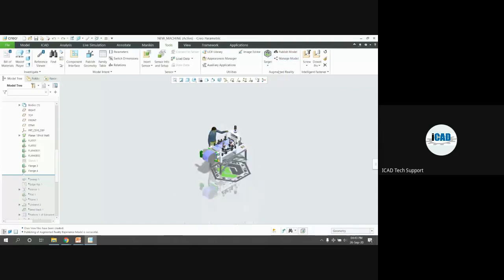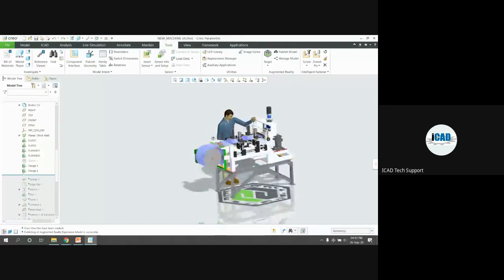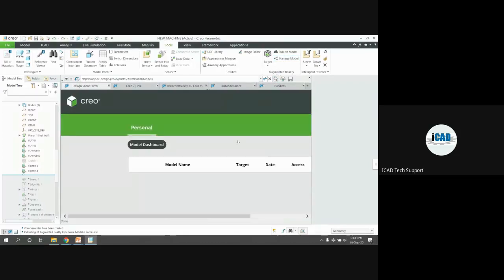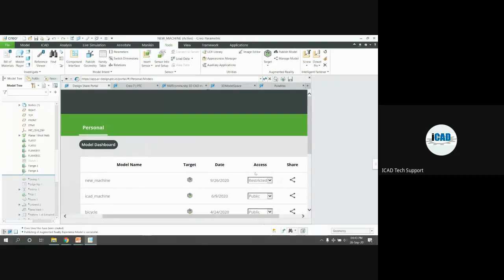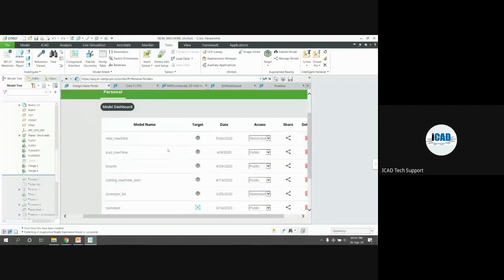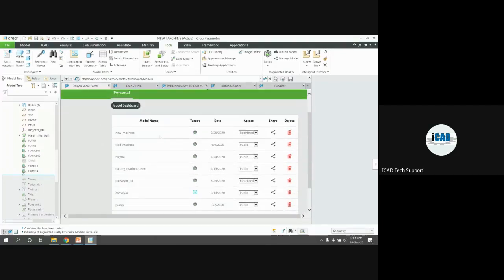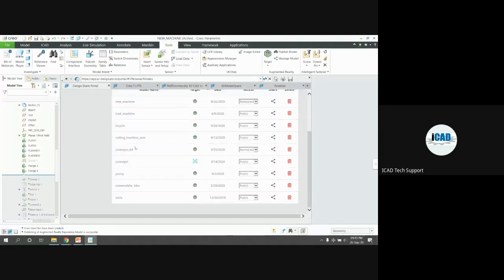Control B. See, here the manage model option is available, and in this manage model, for your basic PTC account, you can publish up to 10 experiences with your account. Now you can see here is the new machine. I have already published the other models also: cutting machine, conveyors, pump models, and a bike model.